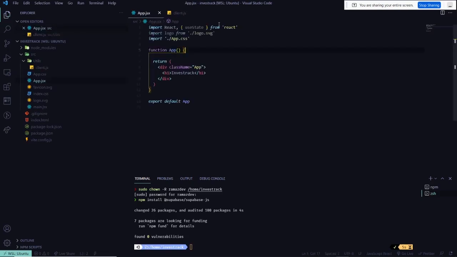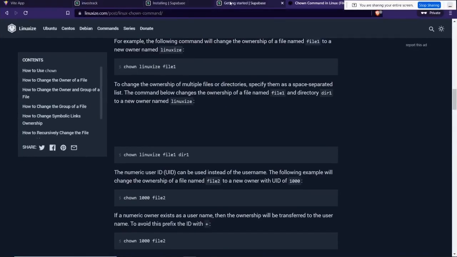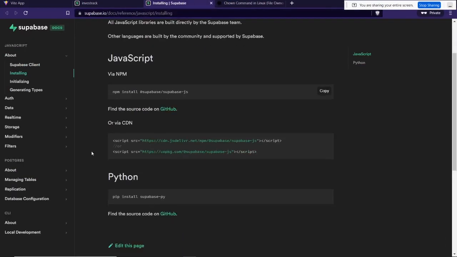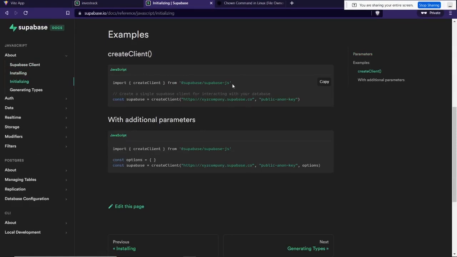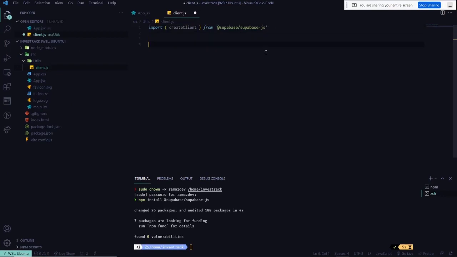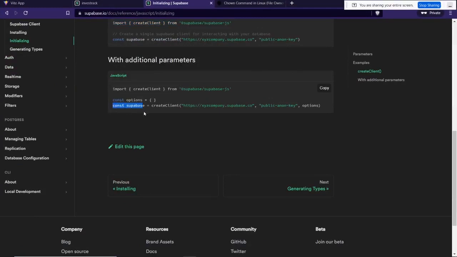Actually, everything I'm doing is inside the documentation. We can go through it step by step. Here. After you've installed, you then initialize it. Inside the client.js file, we can initialize it by importing the client. And after importing the client, we can connect to the application. We can create the client here with this line.